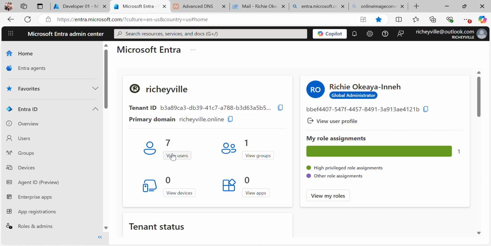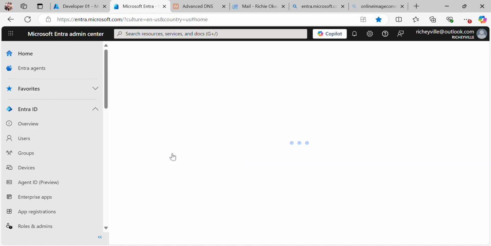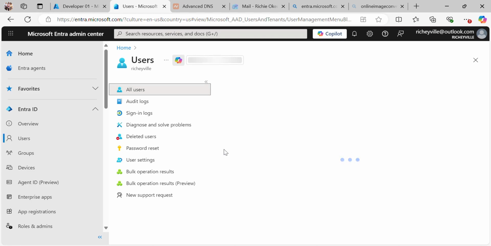So you can see we have 7 users. It's showing us the 7 users we have. When we bring the network up to speed, you can see these are all the users, sign in, password, user setting, bulk operations, and all that. It's still browsing, but it's going to bring it out.